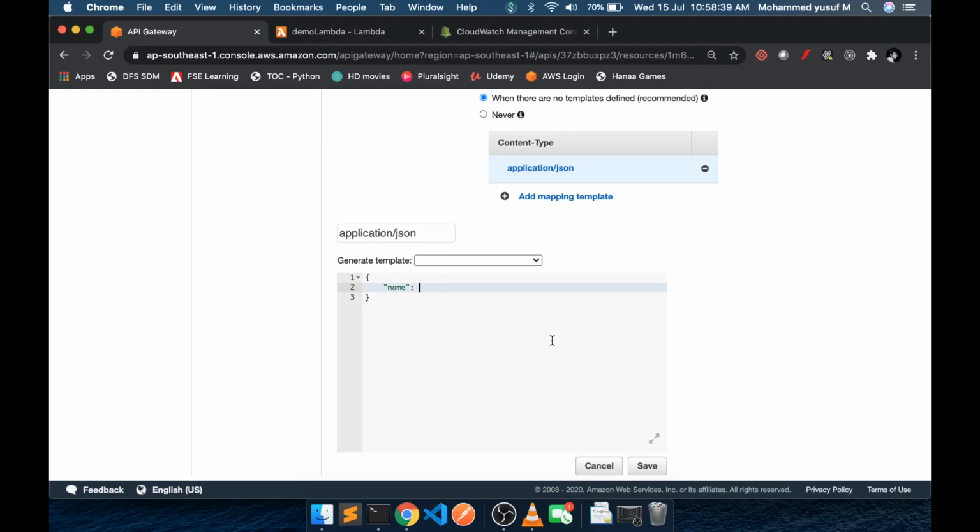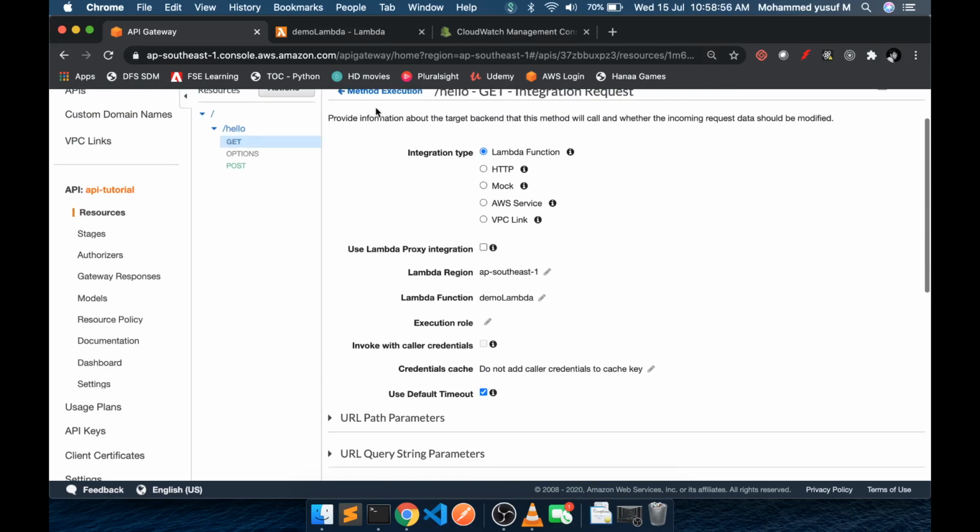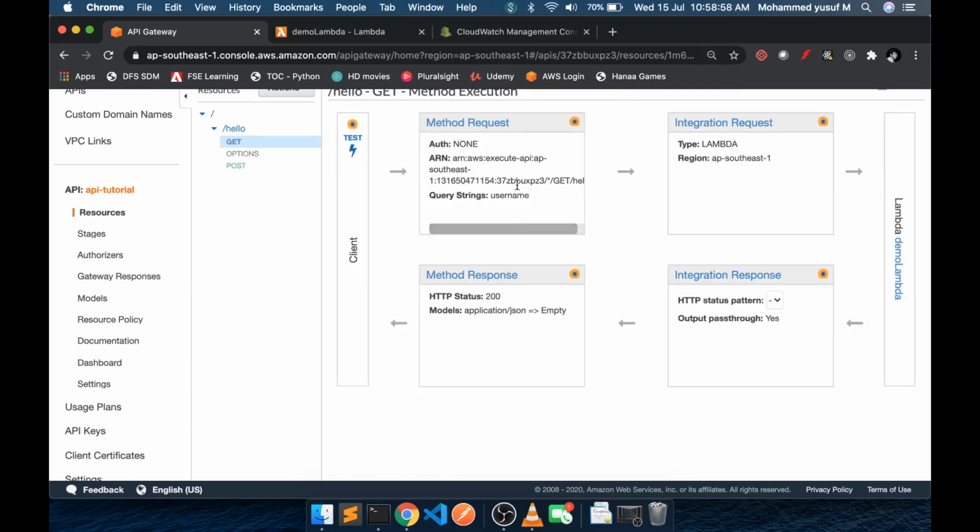So for that, let's use the same logic. I think you remember we used this logic for the mock as well. The syntax is method.request.querystring.username. Let's save it. Now what will happen during this life cycle in the integration request before the lambda calls, this will take the username value from the query string and put it into the name attribute and send it as an event payload.